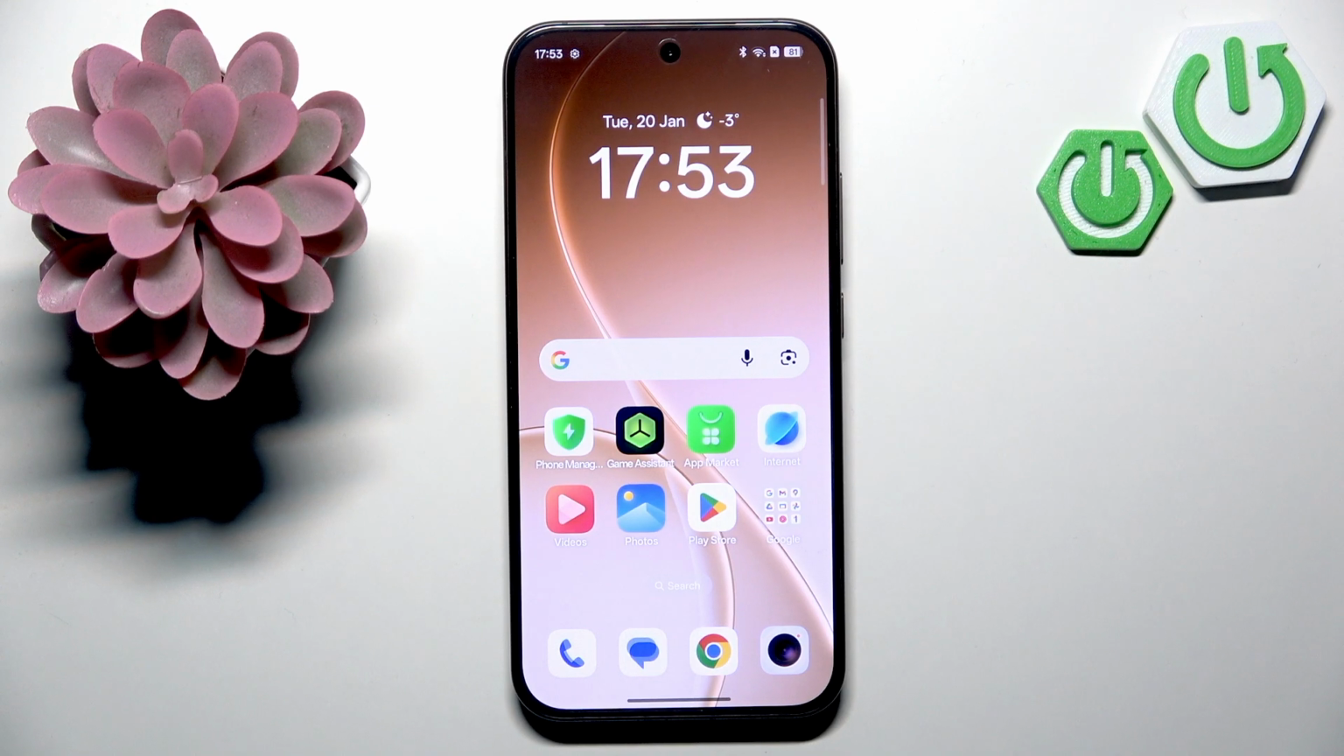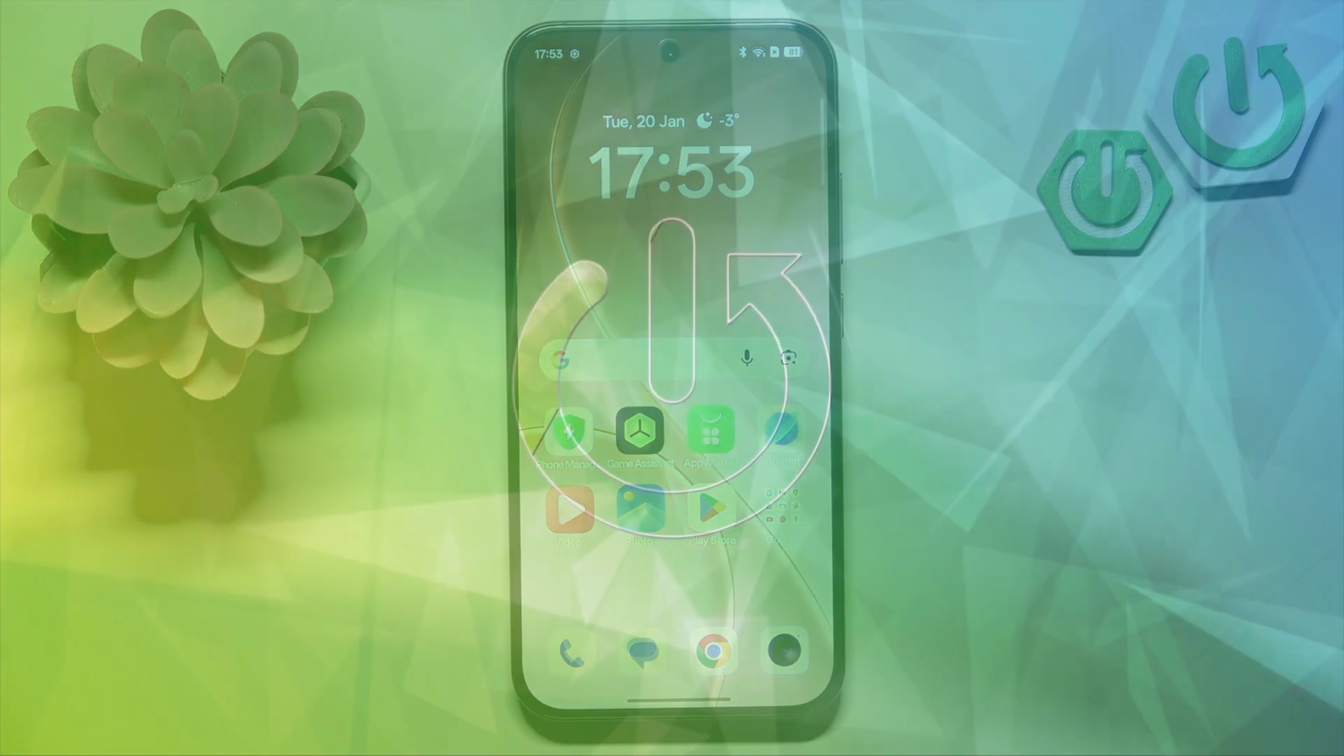In front of me I have OPPO Reno15 Pro. In this video I want to show you how to use AI Unblur on this device.